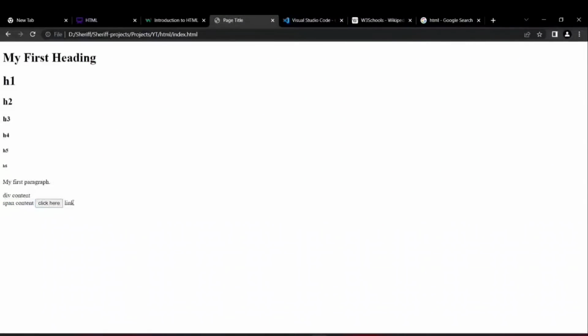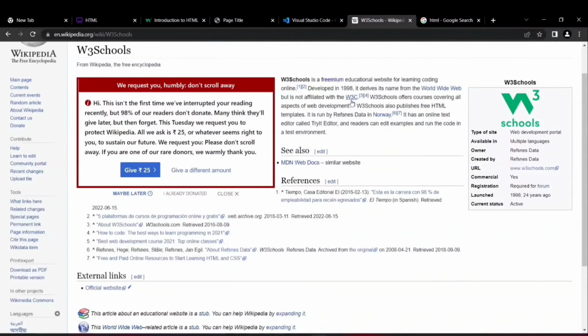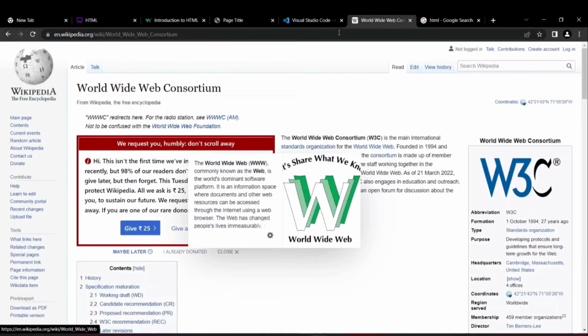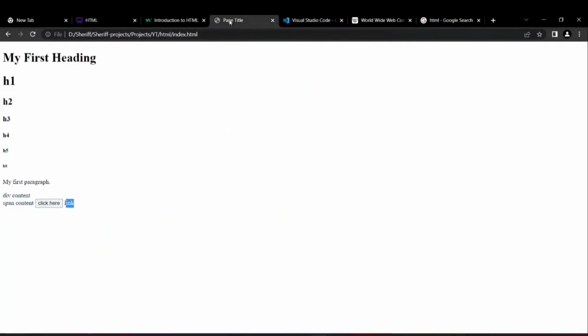Now this is the link tag. You might have seen a lot of links. Suppose if I open this Wikipedia, you see these links. When I click here, they'll be directing to another web page. Obviously nothing is going to happen if I click here because I haven't given any path, so that if I click it will direct it to that page.